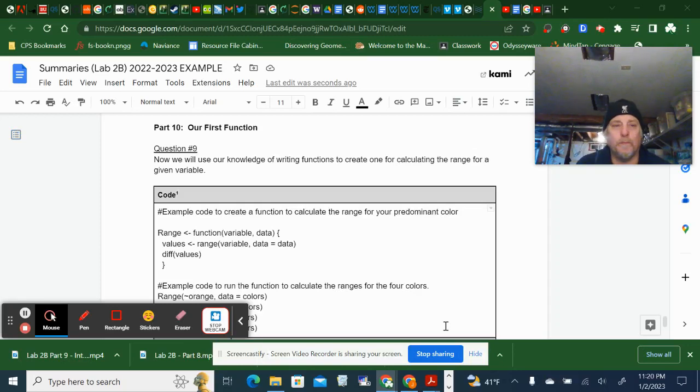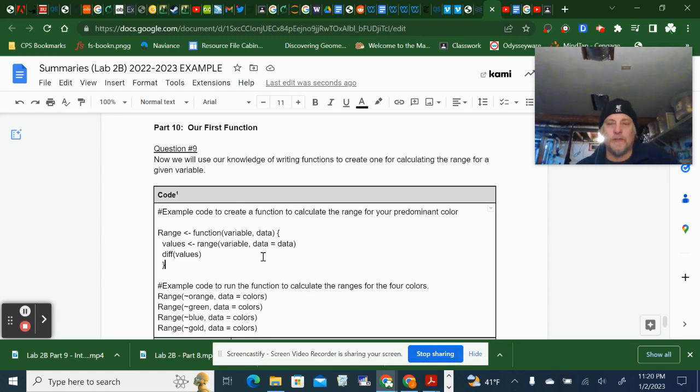Okay, so here is part 10, our last part, and it's called Our First Function. What we're doing here is we're going to create our final function, which is going to be a range calculator. You noticed again, we talked about how when you ask for the range with the range function as defined in R, it actually gives us the two numbers, right? The max and the min. We actually think of the range as one number, that difference. So we have to create our own function for that.